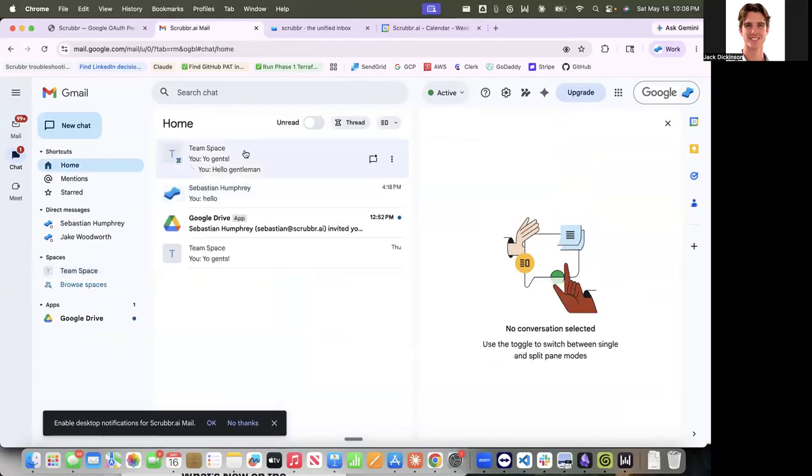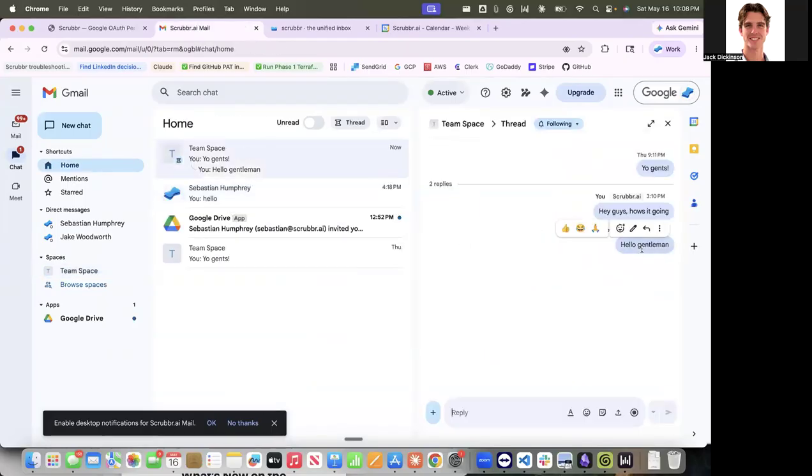However, you can see under the team space here, we have hello, gentlemen. I'm not sure why this was showing up that way, assuming it was cached somewhere, but we can see that it says now, hello, gentlemen is inside of the space.